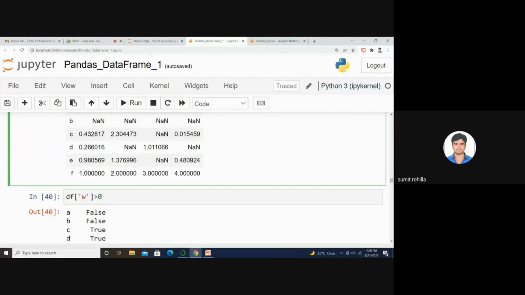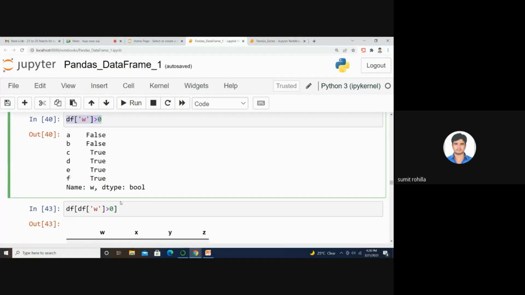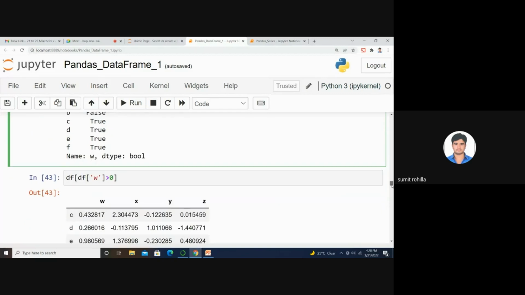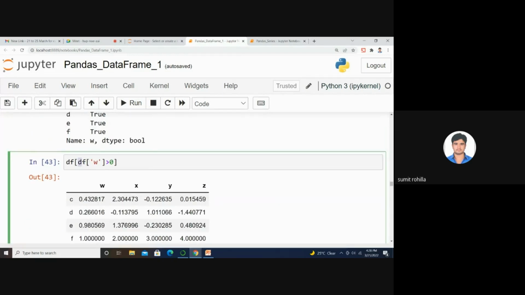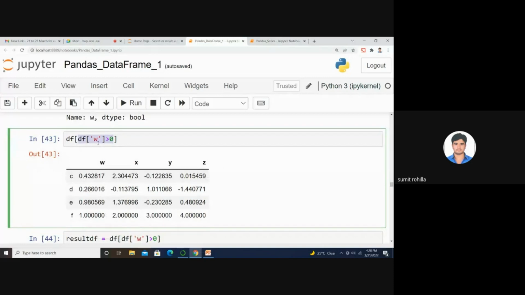If you want to get the W column values greater than 0, you can perform a single column operation, comparison operators. Here we apply df W greater than 0. Okay, so it will return all the rows where the W column values are greater than 0.